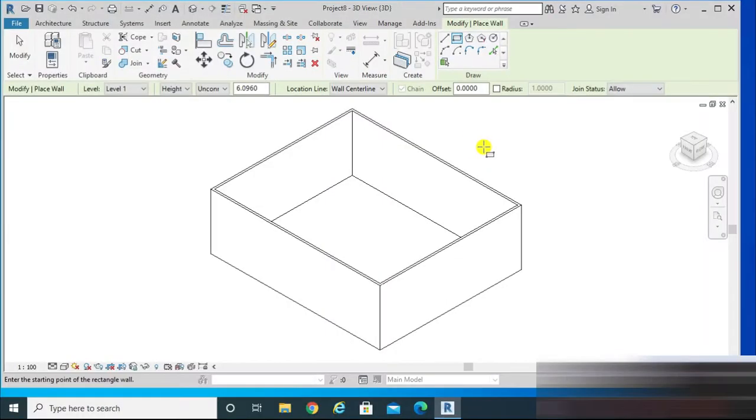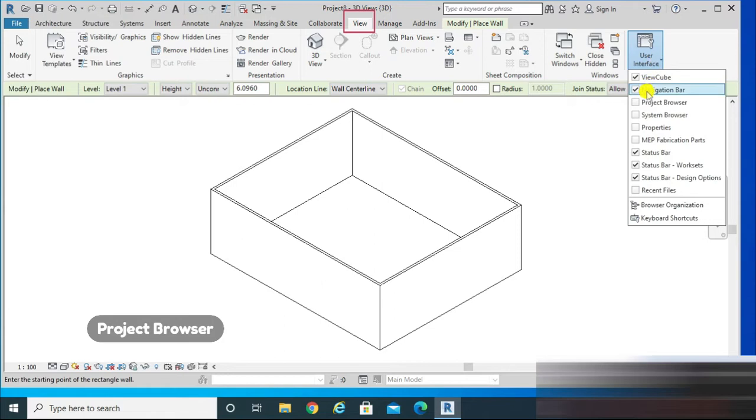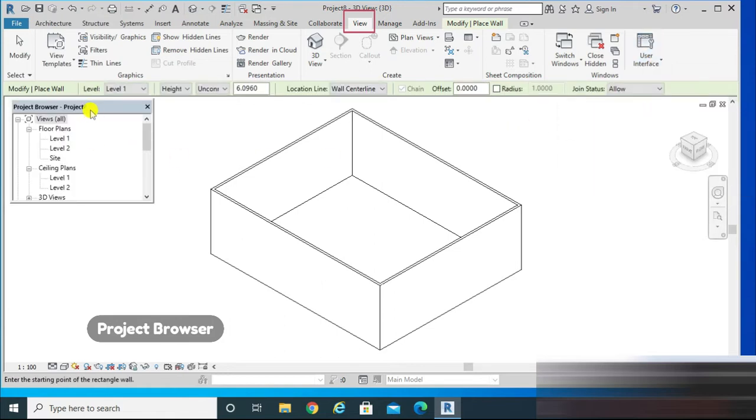The other interface that we need to set is the project browser. From View, we go to User Interface and check the project browser interface. We can dock it anywhere we like. Project browser mainly shows all the views of our project, like floor plan, ceiling plan, views, and so on.